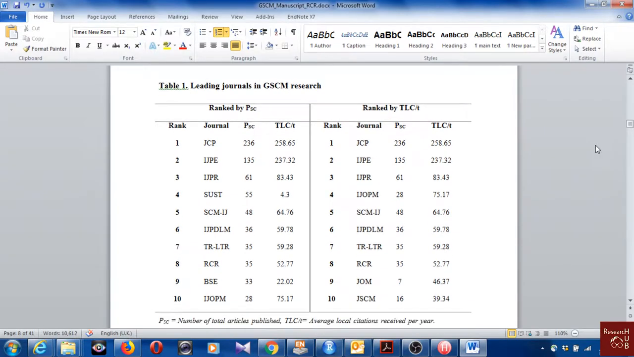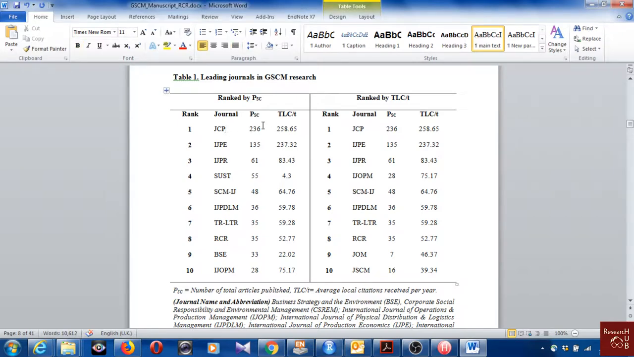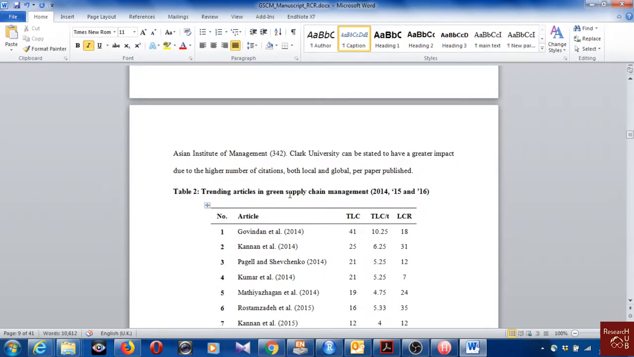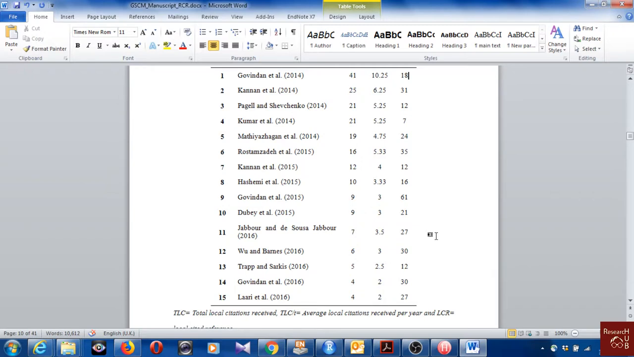And with the journal rankings and other information, a table like this would fit very nicely, I think. So you can make a table like this, the journals, their number of published articles and citations per year, and how you ranked. Here this ranking is by number of publications, and there this ranking is by local citation per year, and you put the abbreviations here. So this is how you put this information in the articles. And here the top authors in the recent years, it is based on, I think, total local citation, and we made a combination: when the total local citation was the same for two articles, then we used the LCR to rank, like in this case and in this case.